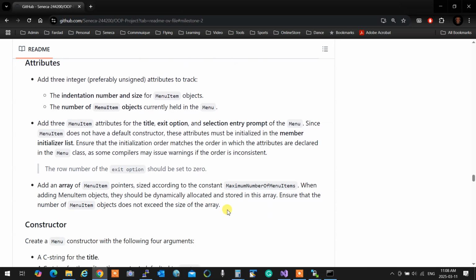So you're going to have 3 attributes to track the indentation, number of indentations, because menu items can indent, right? You can have sub-menu items. You need to have the indentation number, how many indentations you have, and you need to have the size of each indentation, 3, 4, how much it's going to be. So I want it indented 3 times, and because my indentation size is 4, I need to go 12 characters further, something like that. So these 2 numbers are going to hold that.